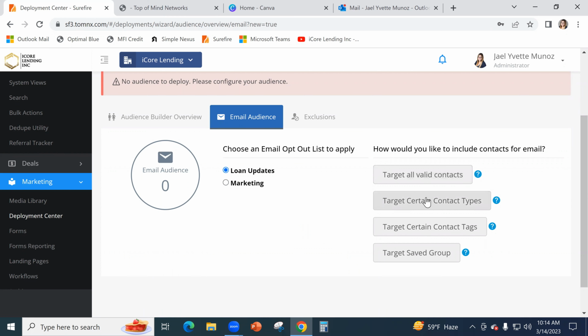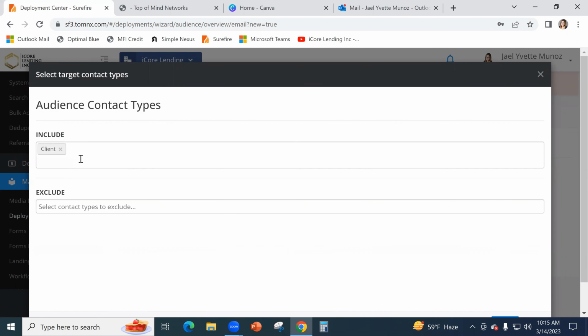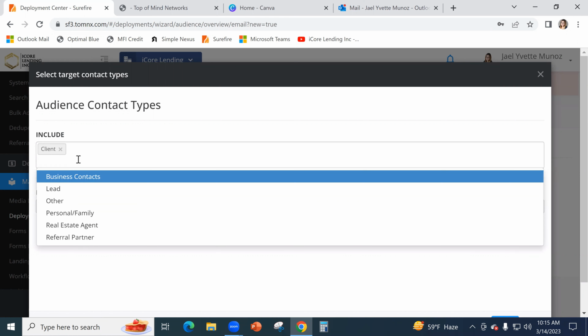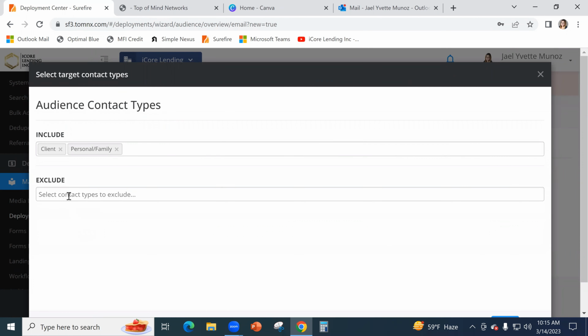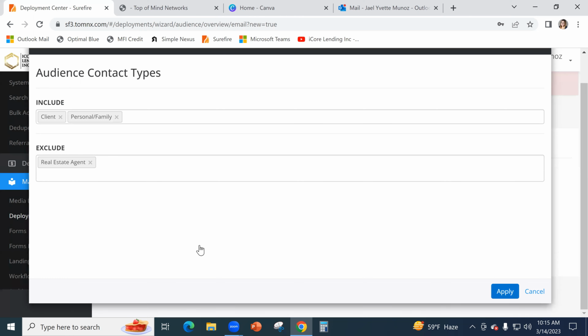So now I want to target certain contact types. So here is where I'm going to include, who do I want to include? Well, I want to include my clients because they're the ones who are going to use their tax money, right? I want to include maybe my personal family, and I'm going to exclude real estate agents. So you do have to exclude someone. If not, it doesn't move forward. But I'm not trying to target real estate agents in this particular deployment. So I'm going to only target my clients and personal family. So I'm going to hit apply.